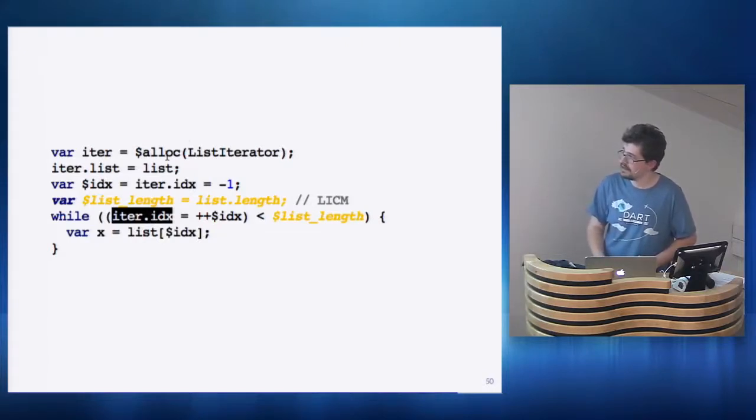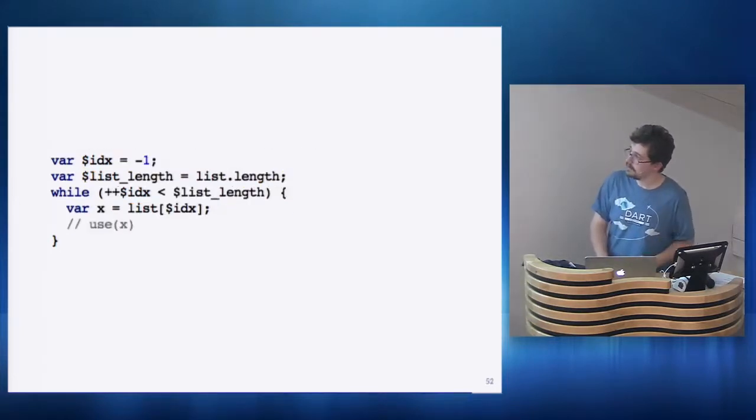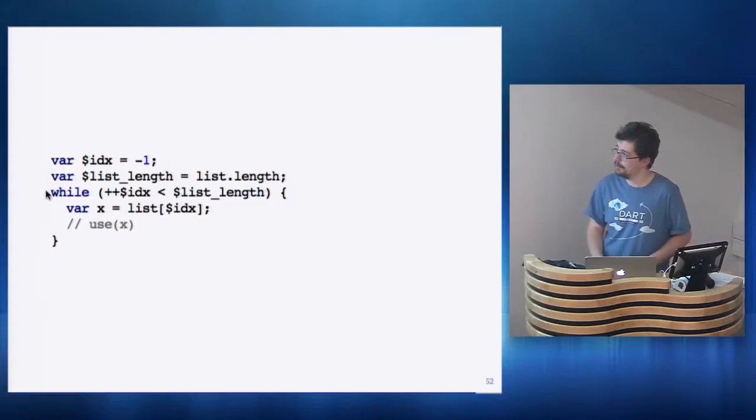So now we just sink the allocation, eliminate it altogether, because nobody can access this object, nobody can observe it, which means if we remove it, nothing will change. If we just remove all this code, nothing will change. And that's what the VM does, and you end up with code like that, which looks like what you would write if you write for i equals and so on.